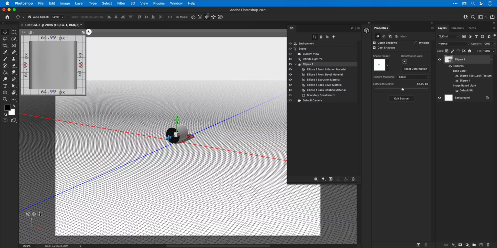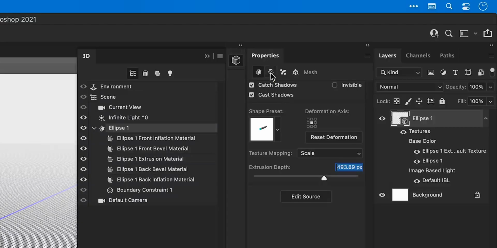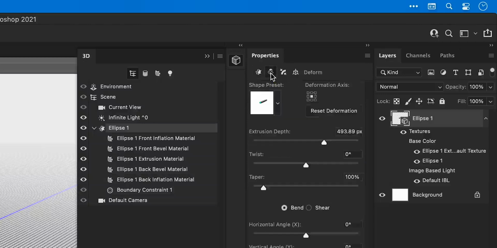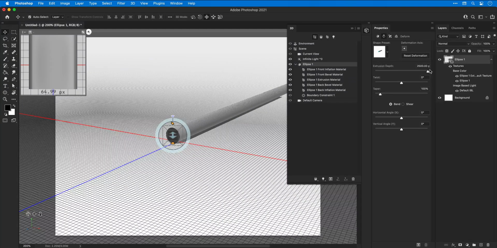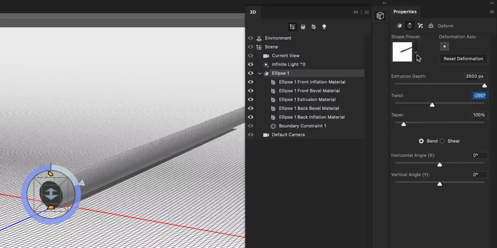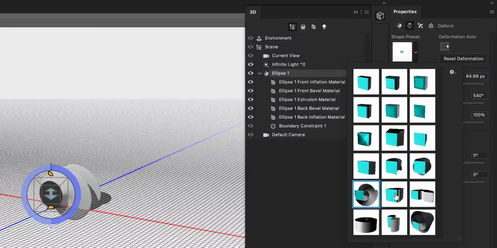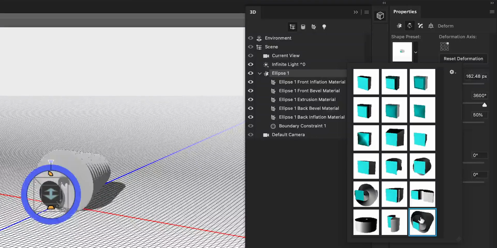Now from the properties panel, we can adjust the extrusion depth. We can also navigate over to the deform tab, and we get a few more options. So as well as the depth, we can play around with the twist, taper, and a few other settings. We've also got some presets that we can click through as well.